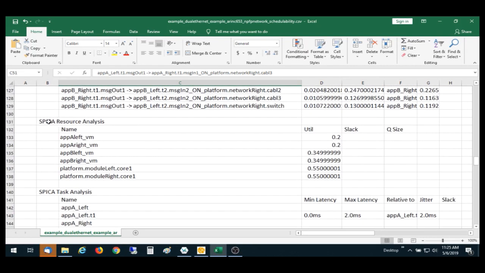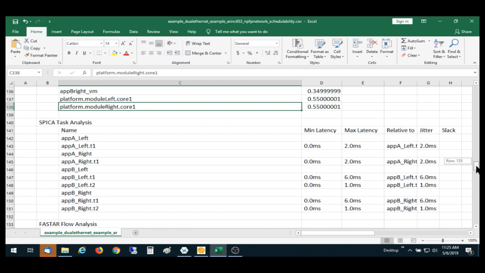Further down, we have a section for the parts of the model that are analyzed by SPICA. In this case, that's the ARINC 653 processors. Here's a list of all the resources, both the partitions, which are virtual machines, and their utilizations, and the hardware processors themselves. Here's a section that lists the individual tasks.